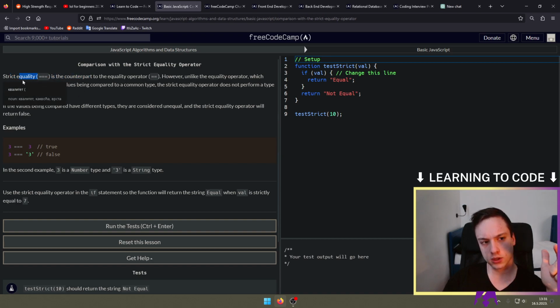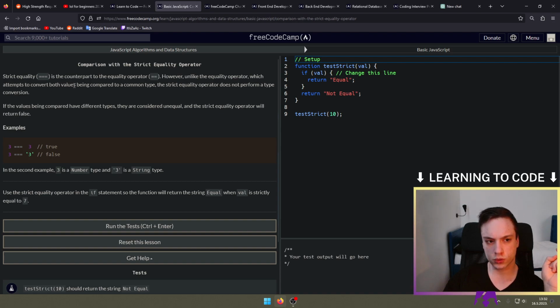So strict equality is a counterpart to the equality operator. However, unlike the equality operator, which attempts to convert both values being compared to a common type, the strict equality operator does not perform the type conversion. Wait. So you don't need to write some weird code for this operation to work on different data types. It's gonna be automatic. I didn't know that.